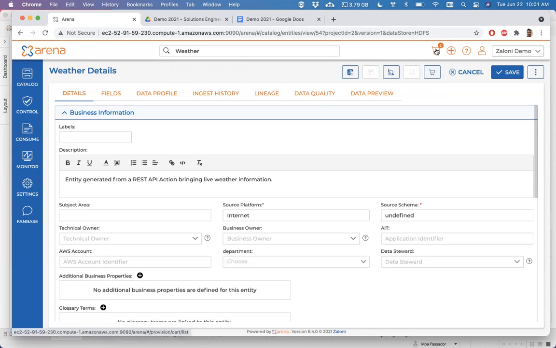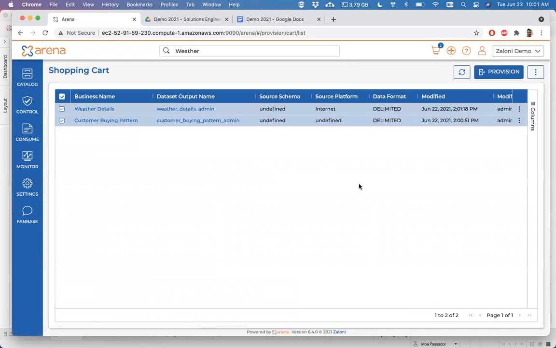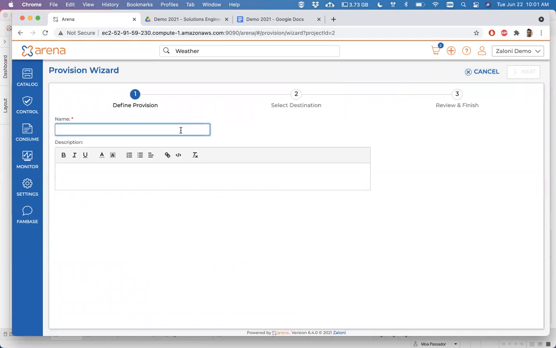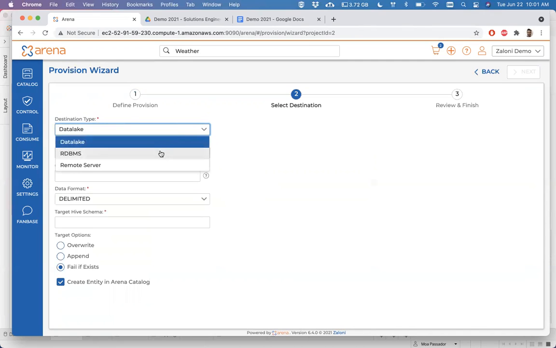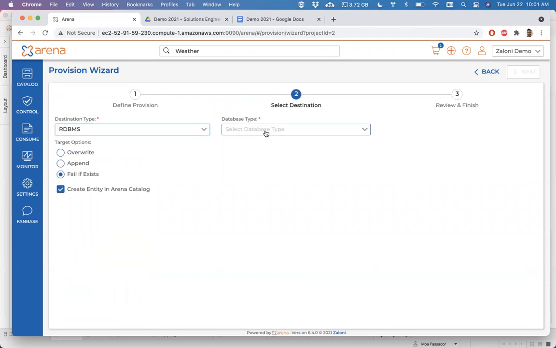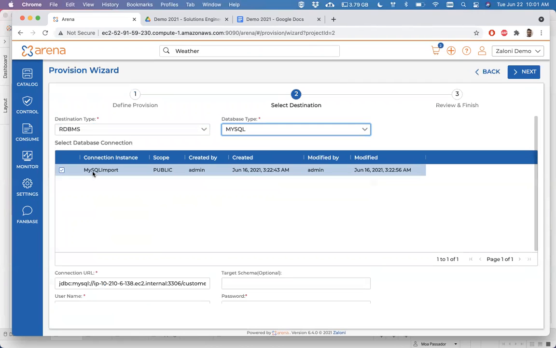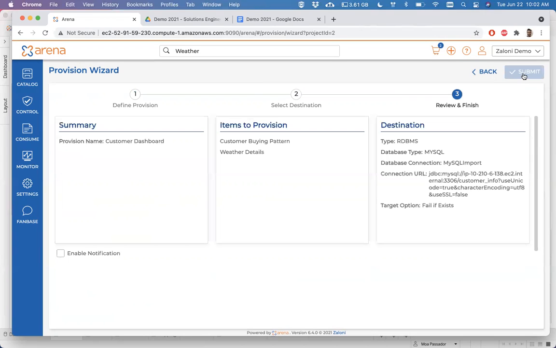Okay, now that I found two new datasets that I could be using on my dashboard, the next thing I have to do is go through the provisioning wizard process, where usually you would give it a name. You can also select different options, for example, the data lease duration. Next, you choose the destination, where you want to use this data. As I'm familiar with MySQL, I'm going to select MySQL, since we also have a connection already created. I'm going to use that one to land this data.